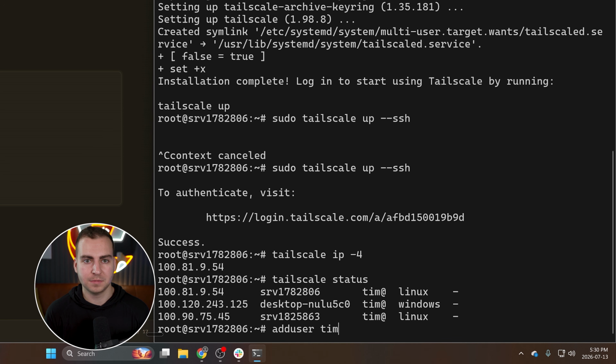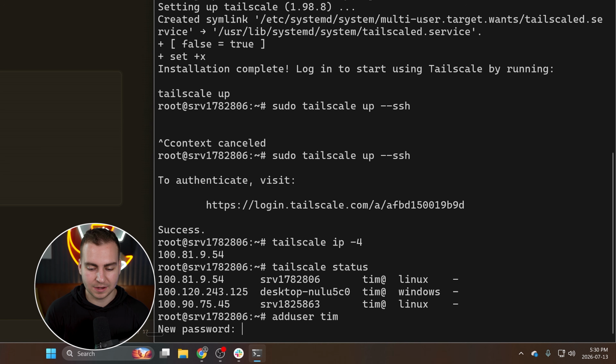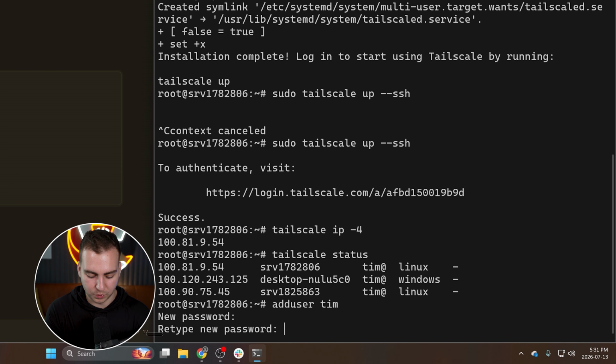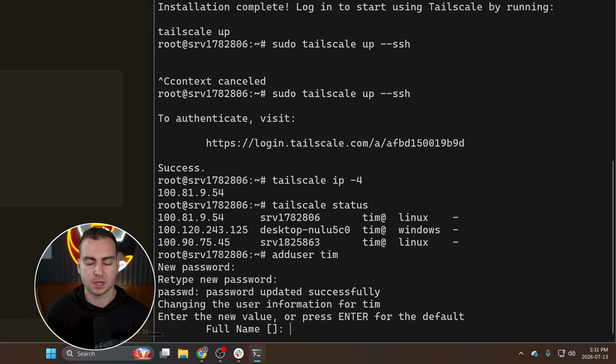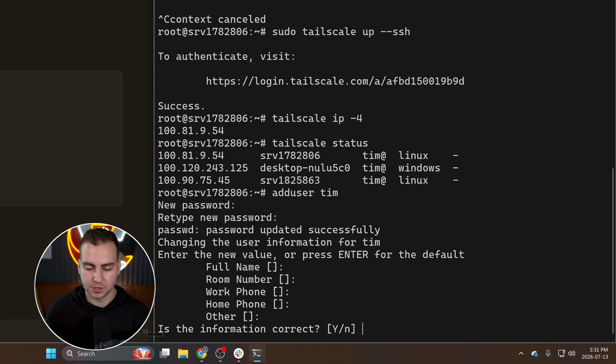If you don't put Tim, then anywhere else I put Tim, you're going to replace it with whatever your username was. So I'm going to say add user Tim. For the password, put a password that you're going to remember. You will need to know this password later. I'm just typing in one that I know. For these values, you can just hit enter and then yes, you don't need to put anything there.